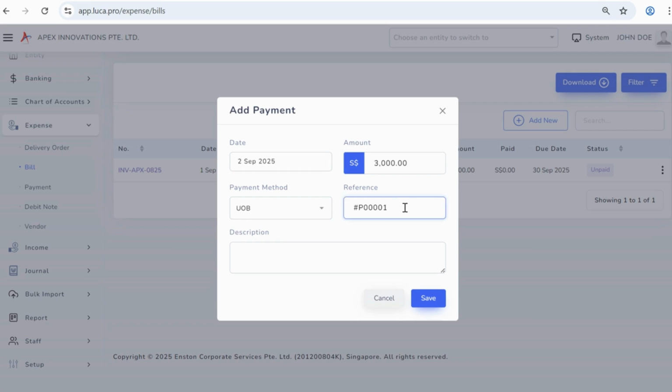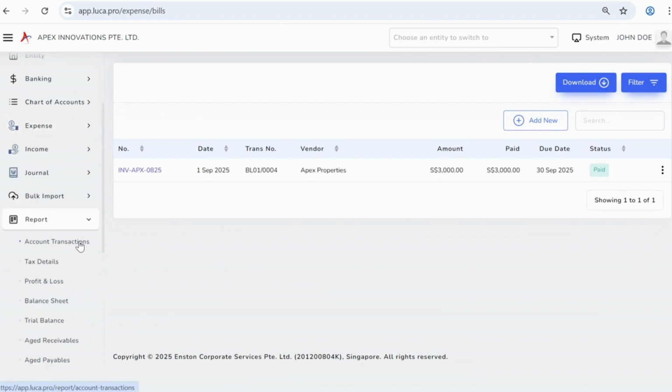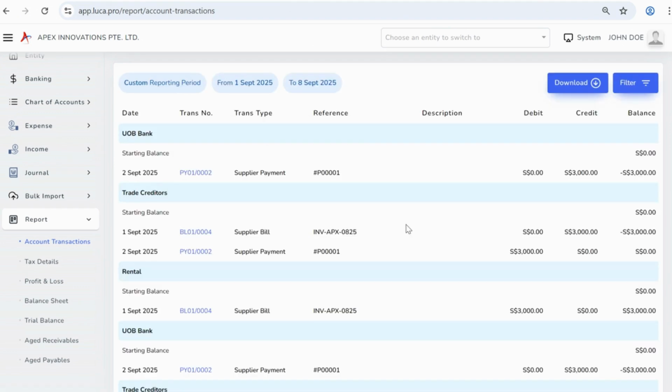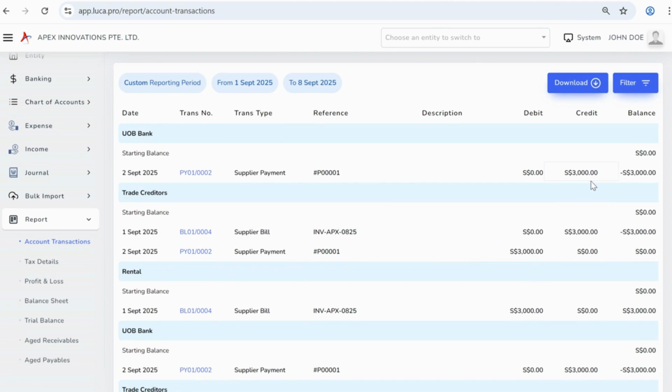The description field is optional. When you're ready, click Save, and that's it. The payment is now recorded. To confirm the payment, check the account transactions report. You'll see a debit to trade creditors and a credit to your bank account, in this case, UOB Bank. Perfect. The payment is successfully recorded in LUCA.